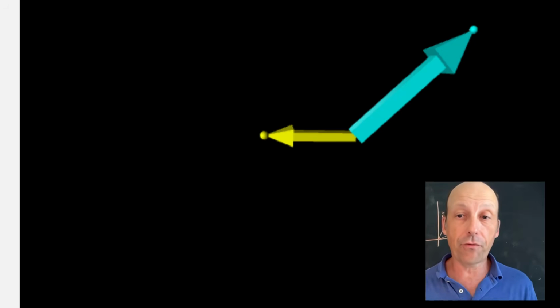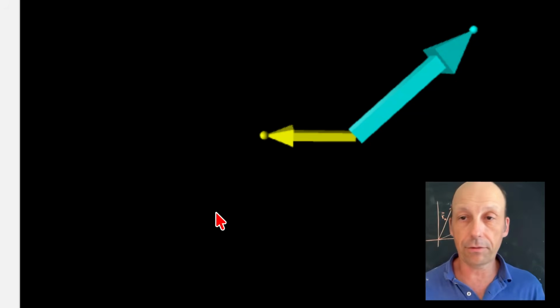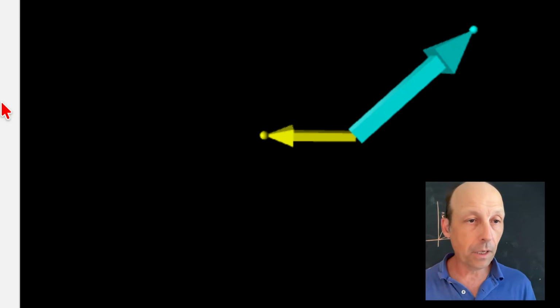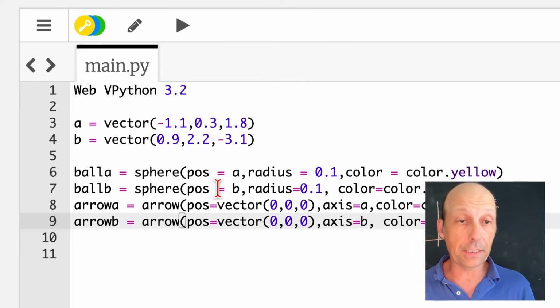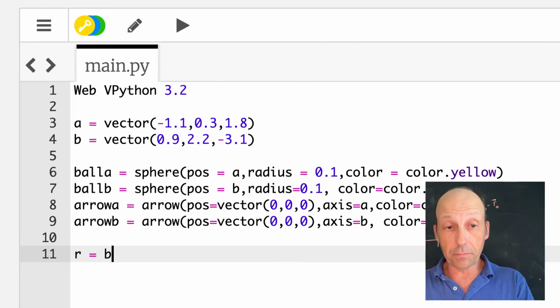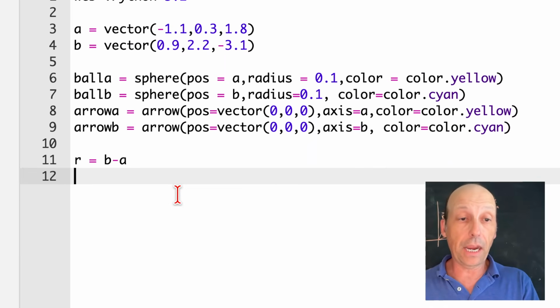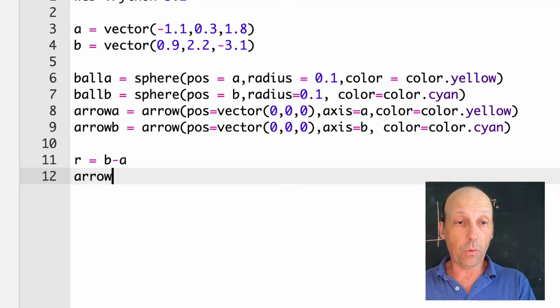Now I want to make a vector from A to B. Did I say A to B? Yeah, A to B. Okay, so let's do that. Up here, and this is going to be useful later, like I said. The first thing I'm going to do is calculate R. R is going to be the final position, B, minus the initial position, A. Now I can do that arrow. I'm going to call this arrow R.